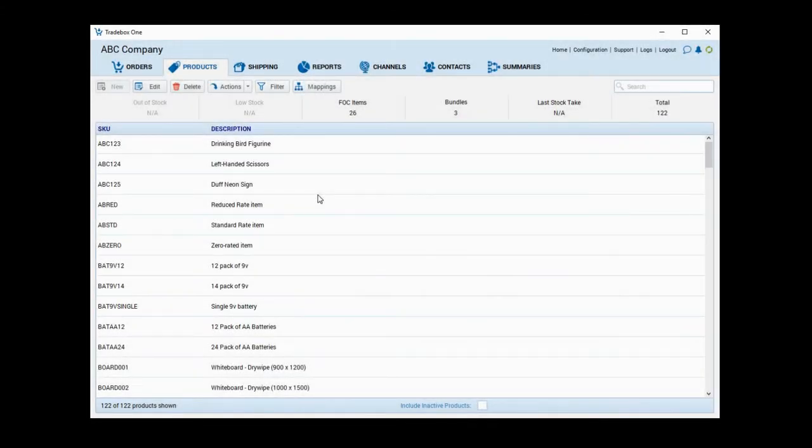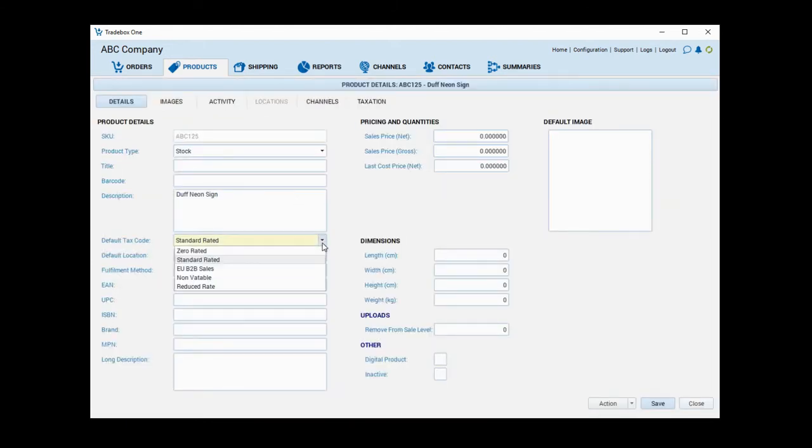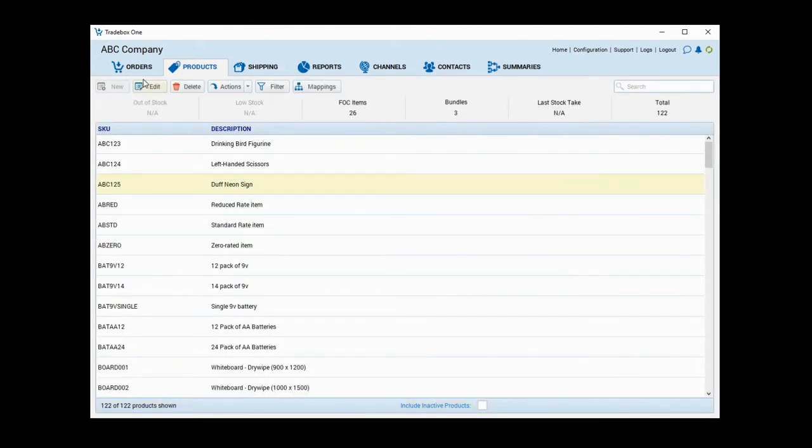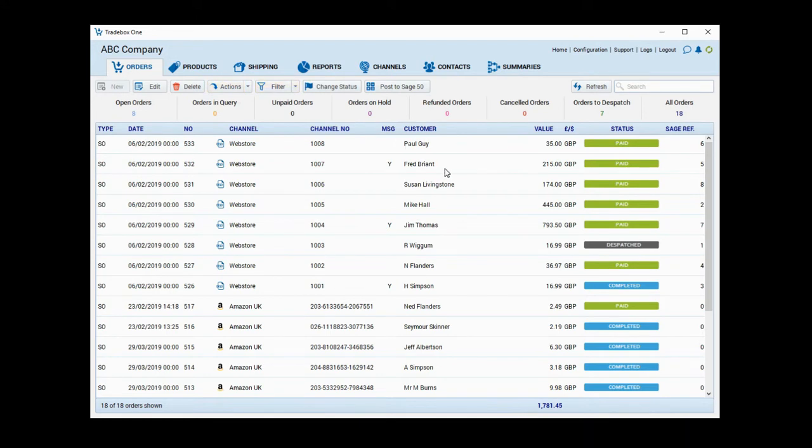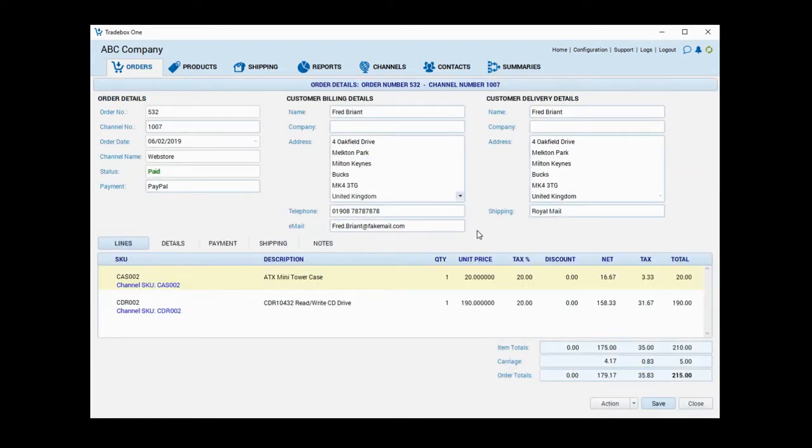You'll want the products in your master list to have accurate details in terms of SKU and description, and the tax code needs to accurately represent the VAT treatment of that item when it's sold within the UK. However, Tradebox always takes the prices and the amounts on each order from the information provided by the online marketplace, so this means you should always see exactly what the buyer pays each time.